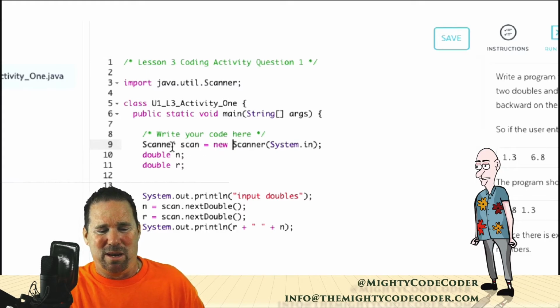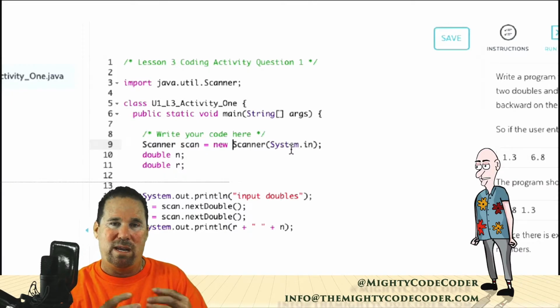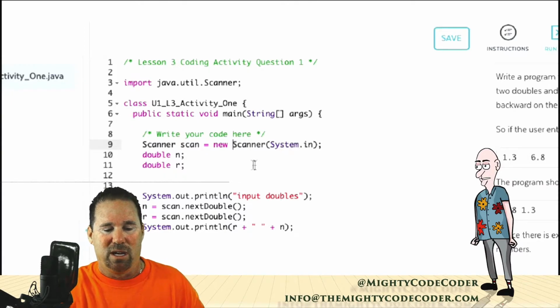All right, so anyway, Scanner scan equals new Scanner. So now I have this object, the Scanner object, sitting there waiting to do some functions. We don't use it till down here, but the next thing you have to do is create variables.